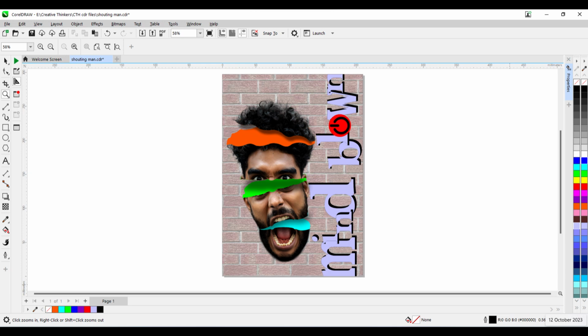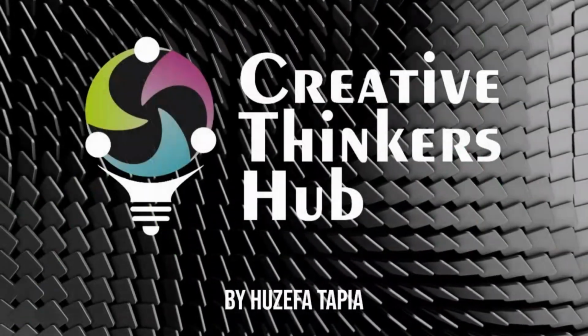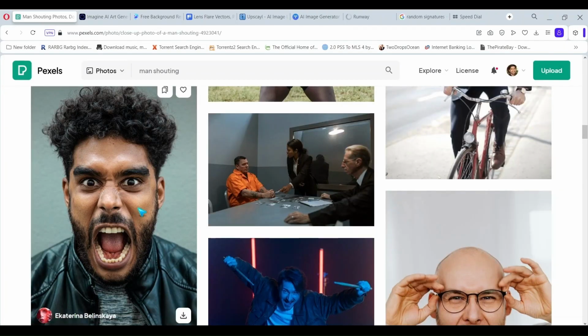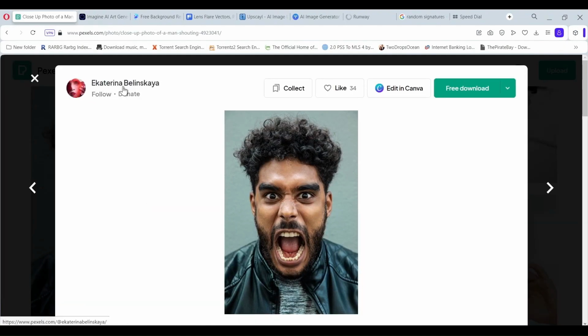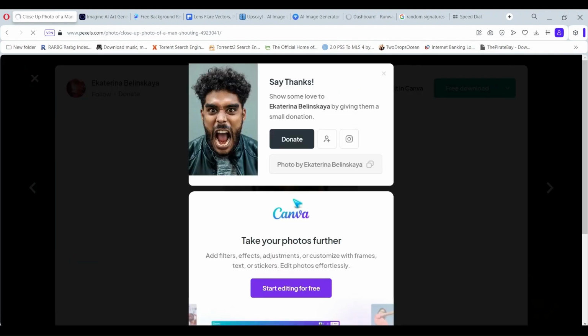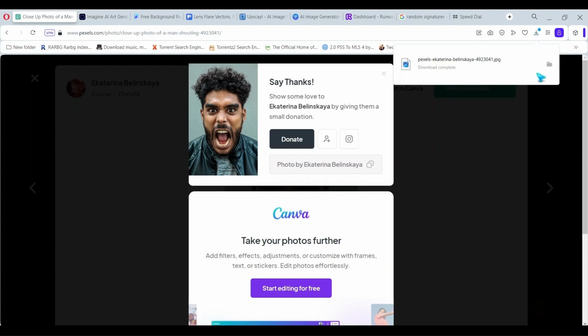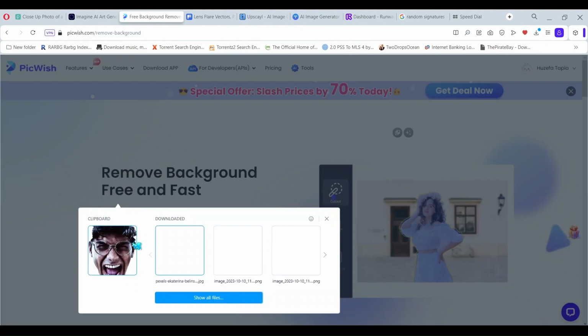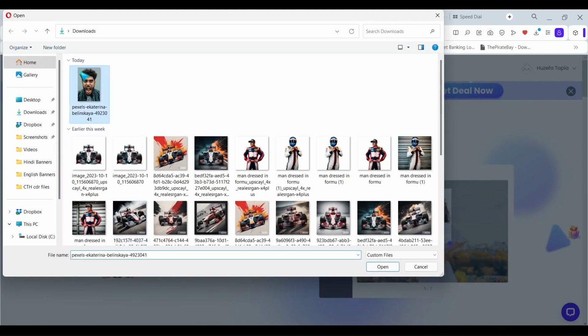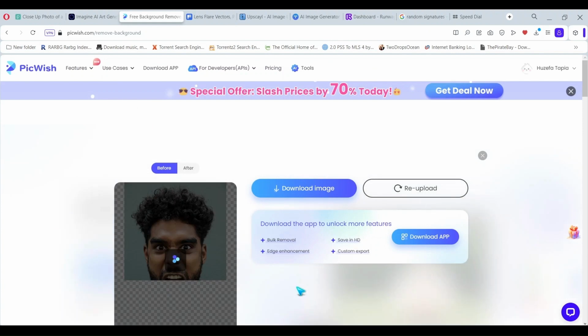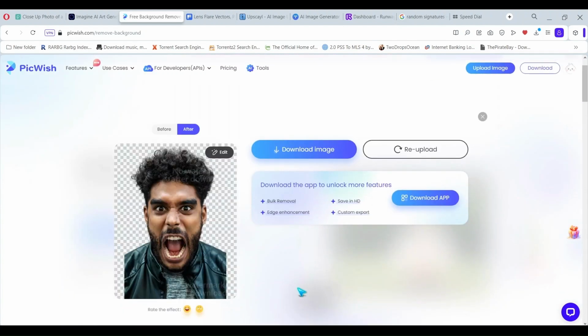Today we are going to see how to create a face blaster poster. First, we download this image from pexels.com that has been clicked by Ekaterina Belinskaya, and then from there we move ahead. We take that image into Pickwish to remove the background. The reason we are doing this is that we need only the face.